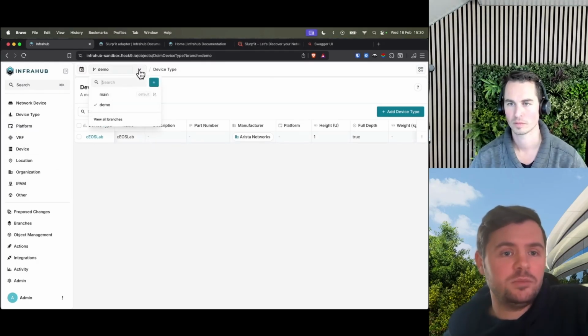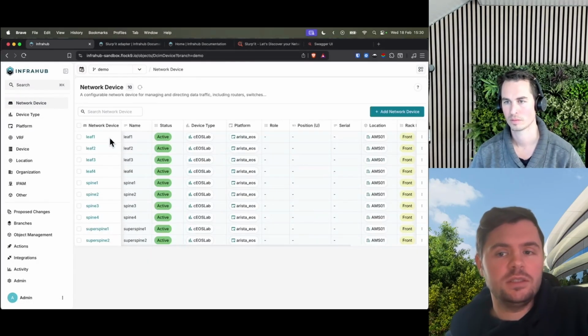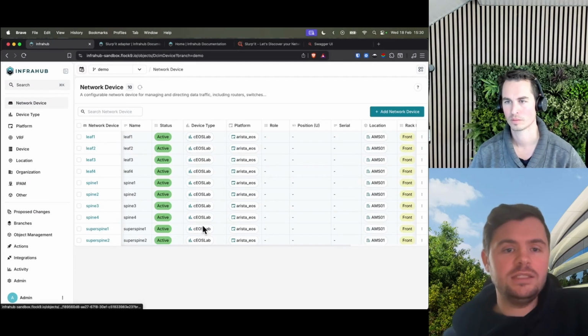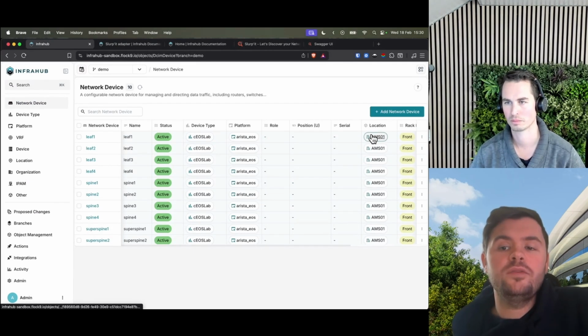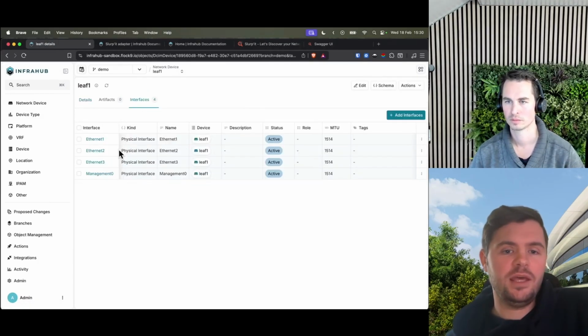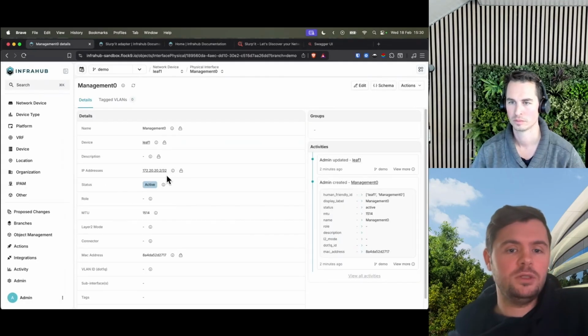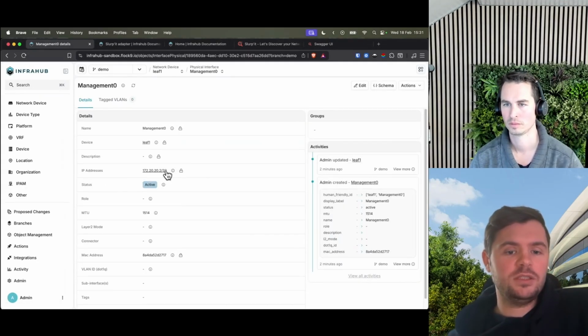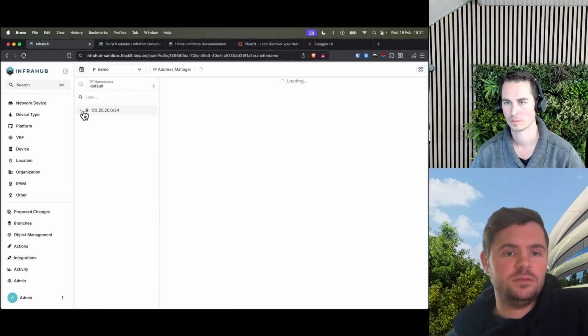So yes, in this branch, we now have our device type, we've got our devices, we see that they're related to the correct things, so the device types. We have them tagged to the correct location, and each of these devices has their interfaces. So we can see if we go to management 0, it's got the management IP address configured there, which is quite nice. And we can go to the prefixes.